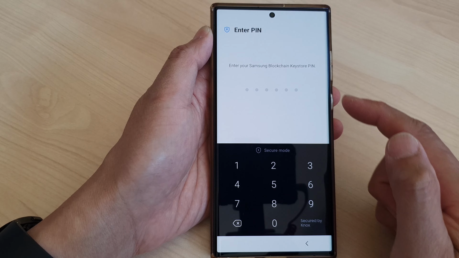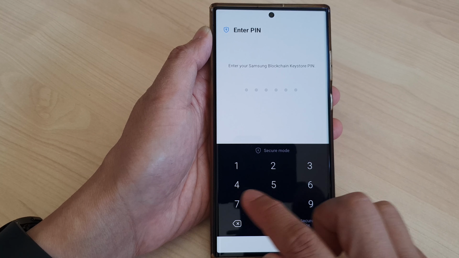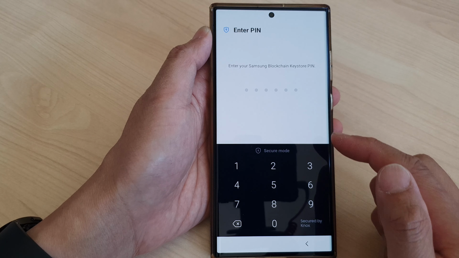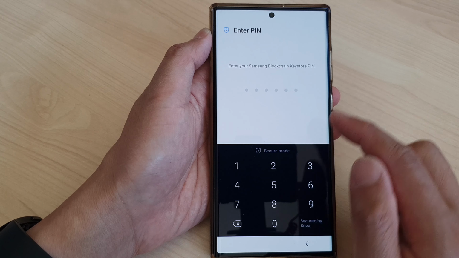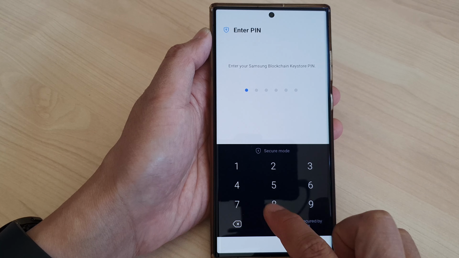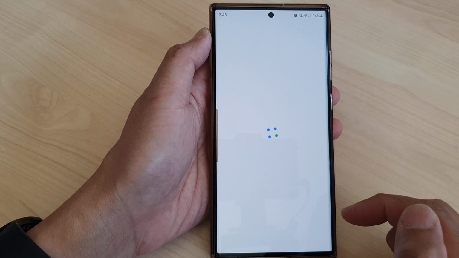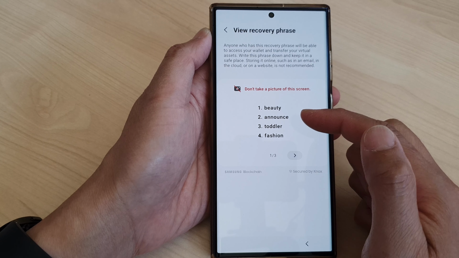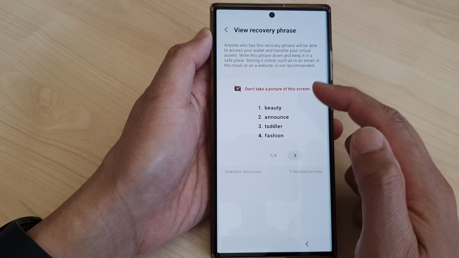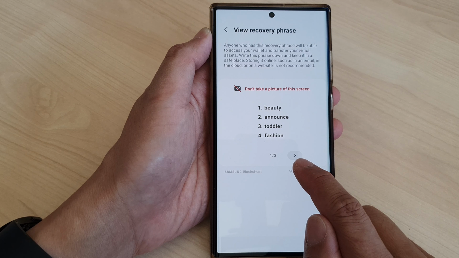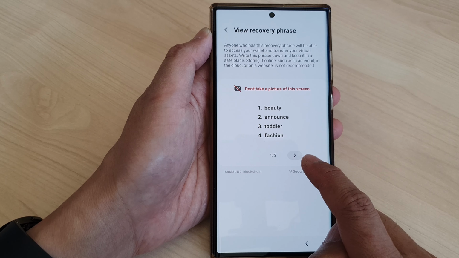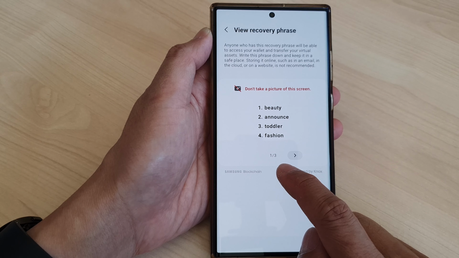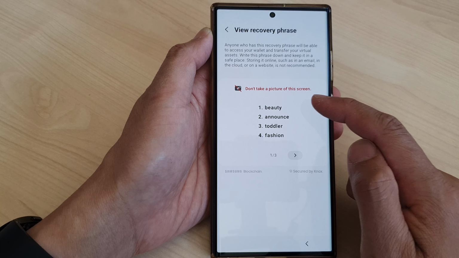And then here, you need to put in your PIN. Not the pin on your home screen, but the pin for your blockchain keystore. And here is the first set of the recovery phrase, and then you can tap on the next button to view the next set, and then press on it again to view the last set of the recovery phrase.